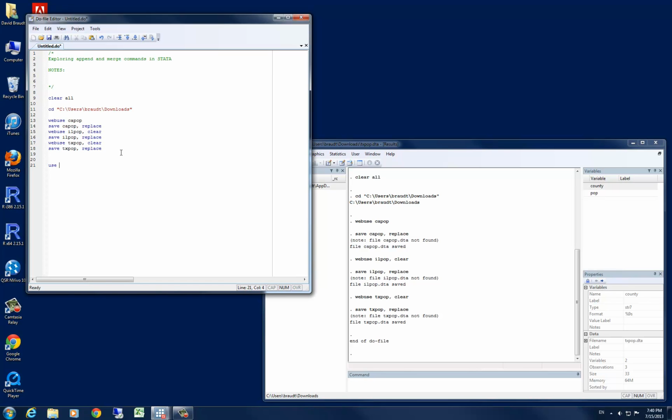Let's first bring in the California population dataset to begin our exercise with that. Now we'll use the append command, specifying using as the syntax requires, and then the datasets that we want to append to our California population, which are Illinois population and Texas population.